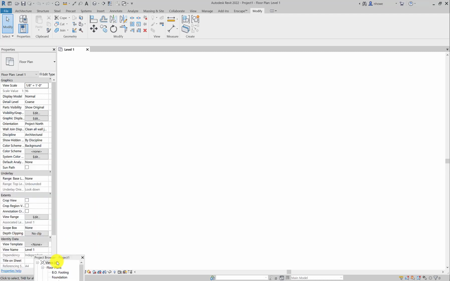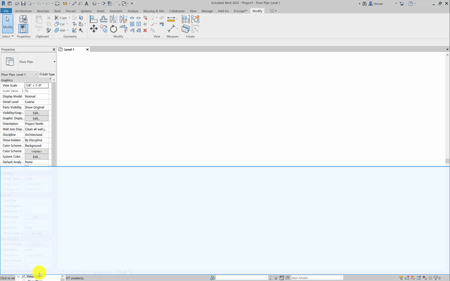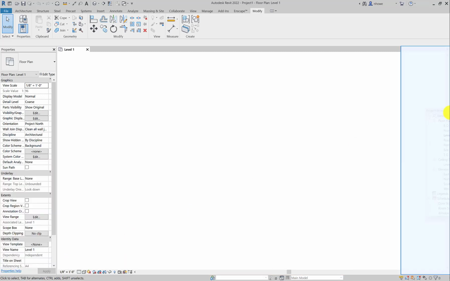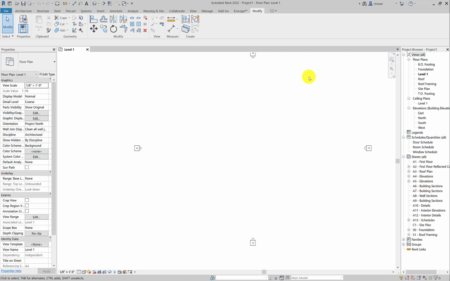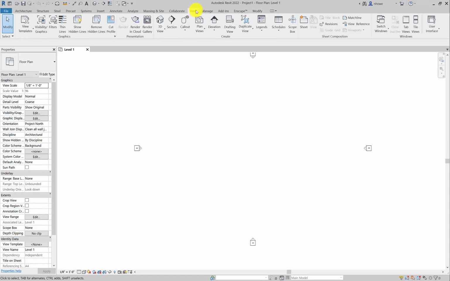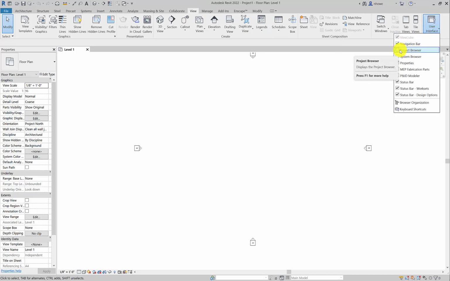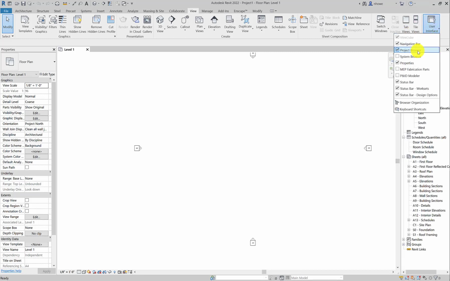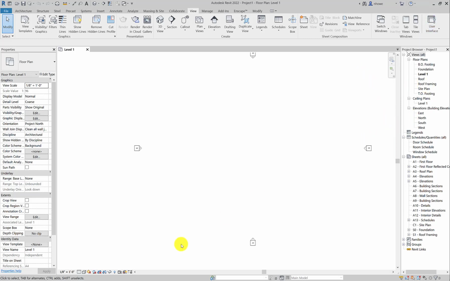You can just grab them, and then you look for the blue window to know where it's going to dock. If you happen to lose them, and it does happen, so you accidentally hit that X, you can go up to, I always forget, look at this, under View, User Interface, and then you can get the one you want back. So I'm looking for Project Browser. You'll see that Properties is also under there. So that's where you would go to find that.